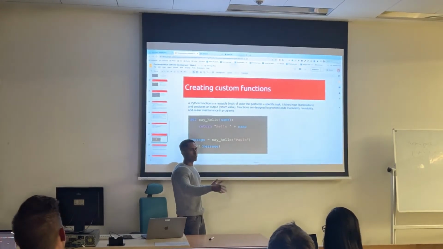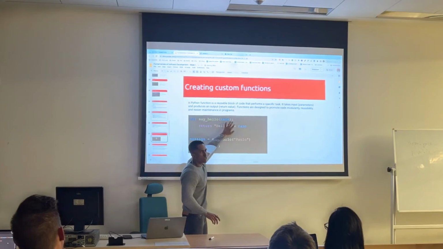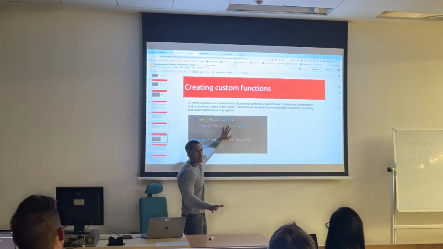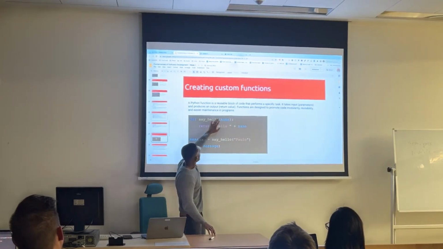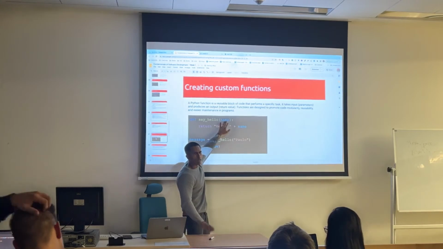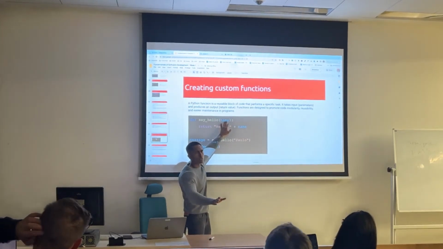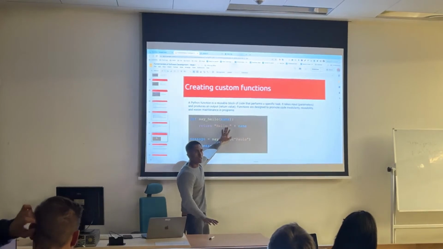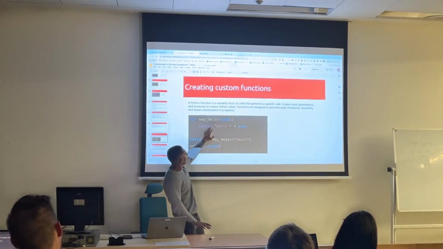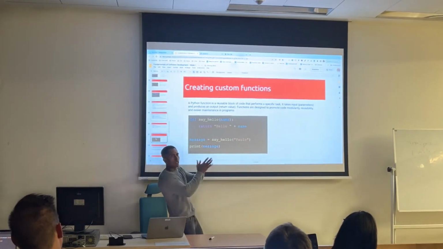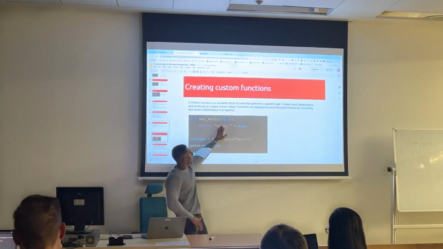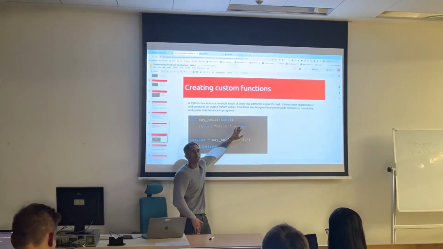So right now, this function has one job and one job only. And that is, it takes a name. A name can be anything. It can be a boolean, it can be a string. But right now, it's a string. It takes this name and it returns a combination of hello plus the name.